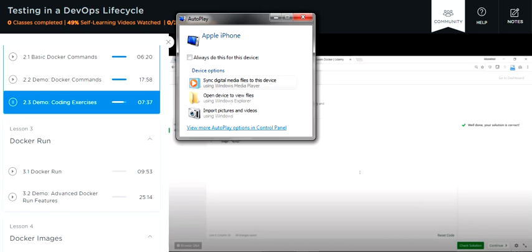So that's just an introduction to how coding exercises work in Udemy. This is a great way to get some hands-on experience before working in an actual product or project based on Docker.